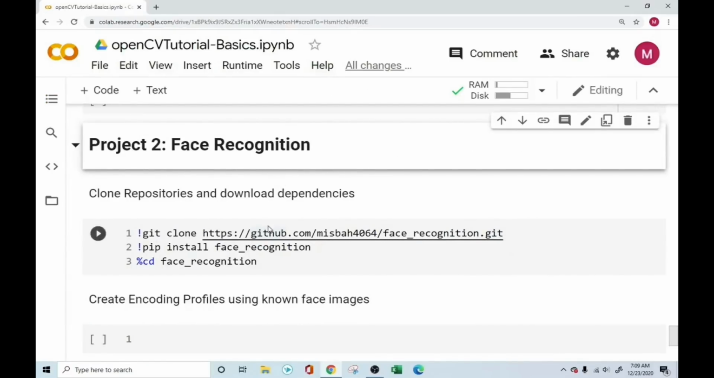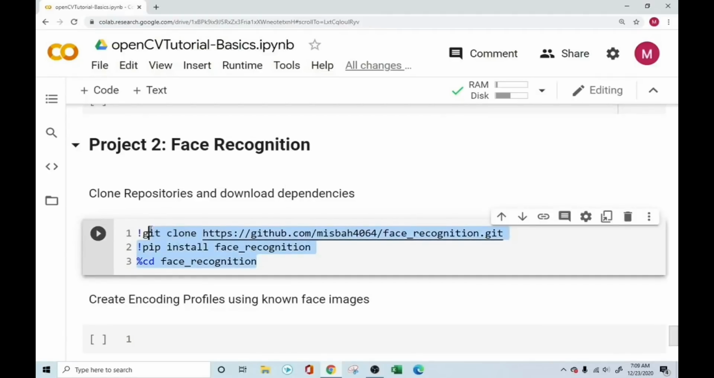So once we are in this section, we want to run this particular code. Here we are basically cloning the repository, the face recognition repository, and we have some images and some files that we are going to be using for this particular project. We are also going to be installing the face recognition API, and this was, I believe, designed by Adam Geitgey. That's the name of the person.